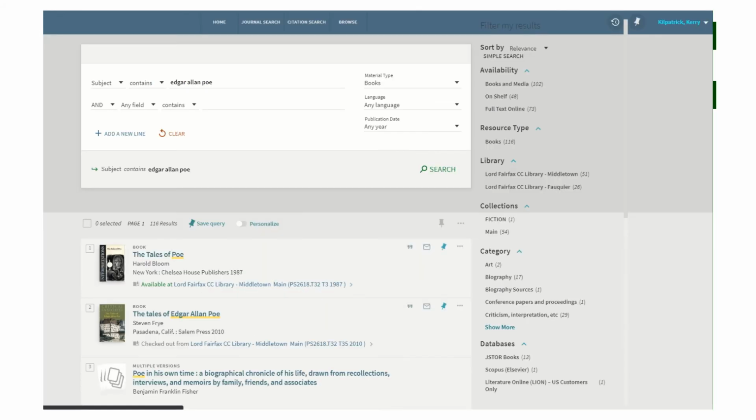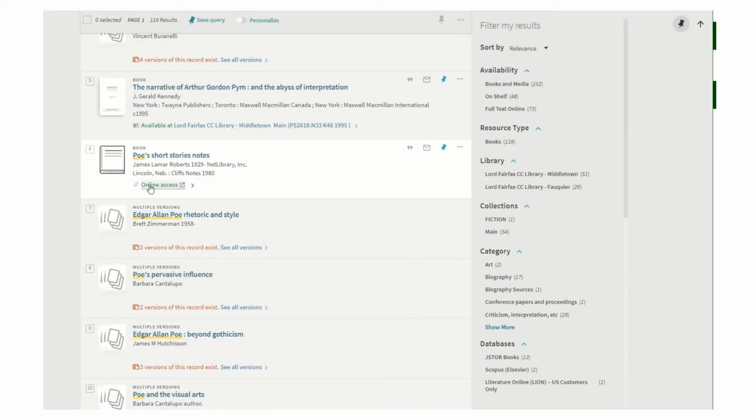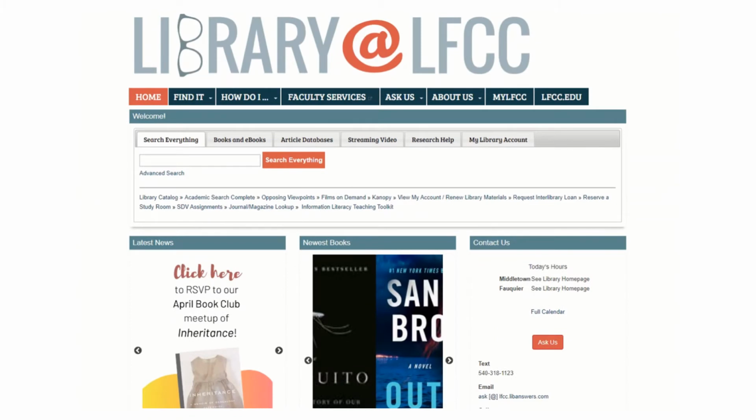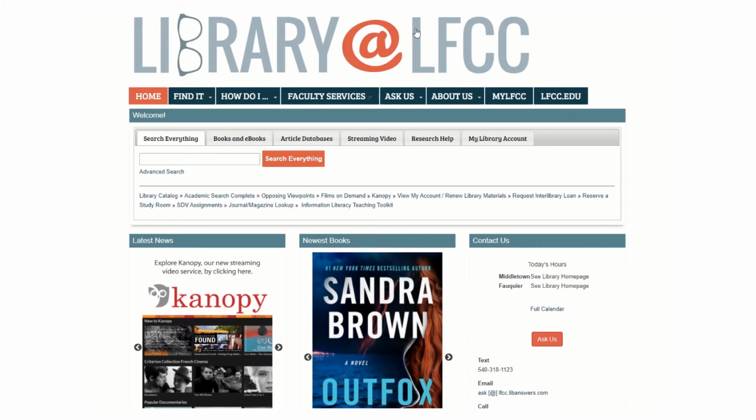Books that say full text available or online access are ebooks, and they can be opened directly in the browser by clicking the link, even off campus. If you're struggling to find books in the catalog on your author or work, you may want to try searching the library's ebook collection instead.